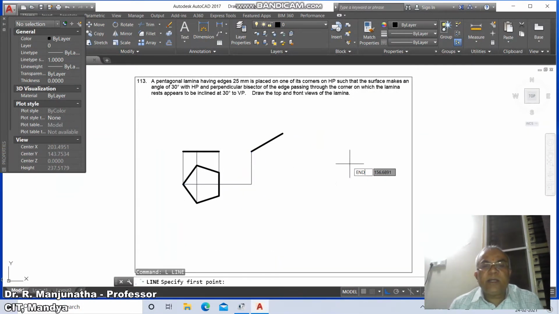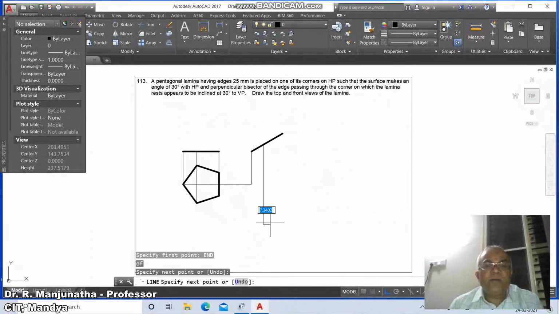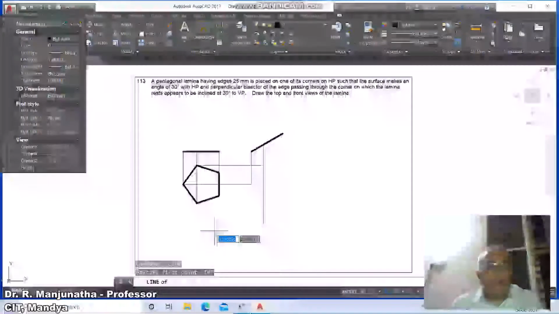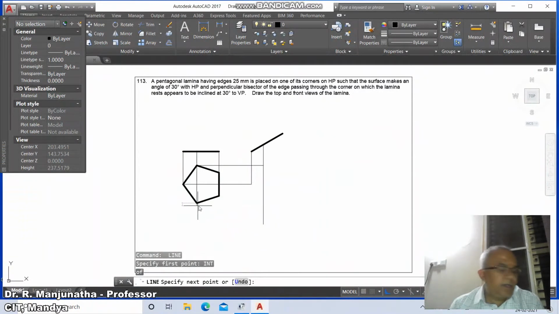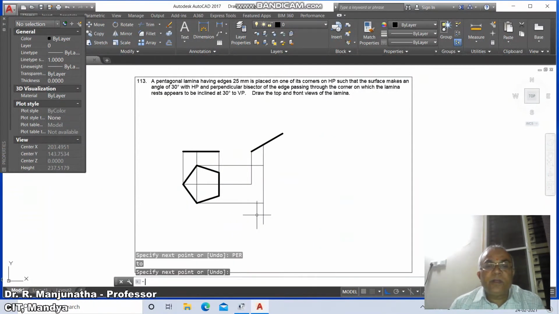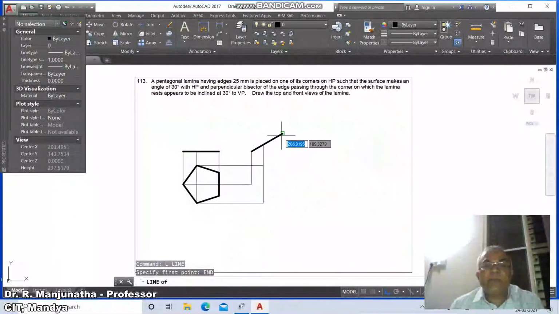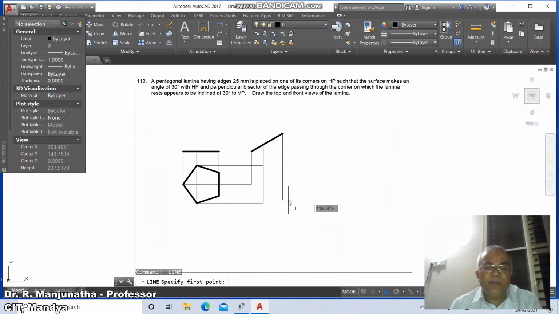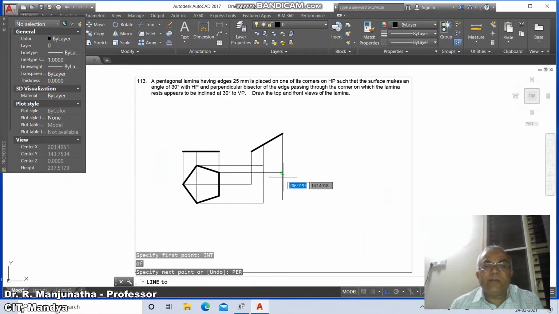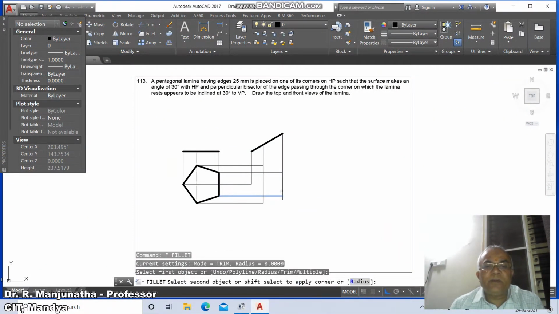Similarly, line, take the end point of this and draw a vertical line, take the intersection of this and perpendicular to this. Similarly, line, intersection of this and perpendicular to these two. Then go to fillet between these two lines. Similarly, go to line, take the end point of this and draw a vertical line, take the intersection point of this and draw perpendicular to this line. Similarly, line, take the intersection of this and perpendicular to this. And go to fillet between these two.